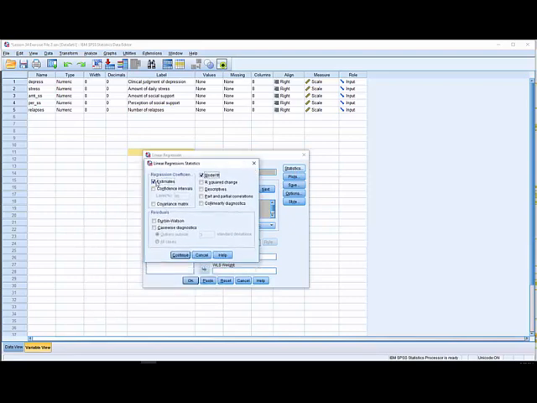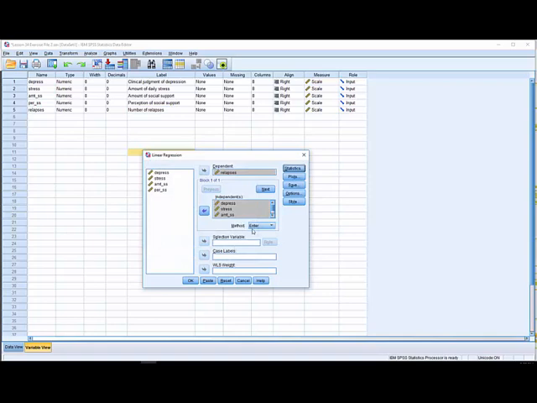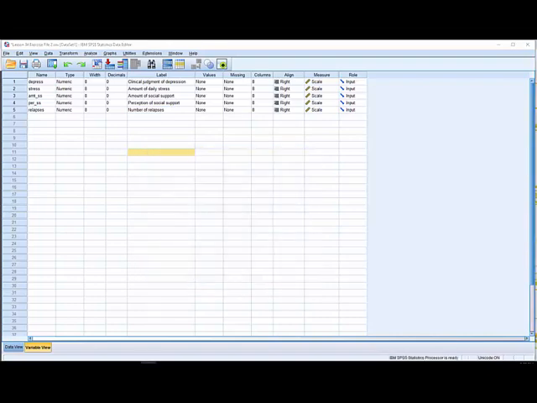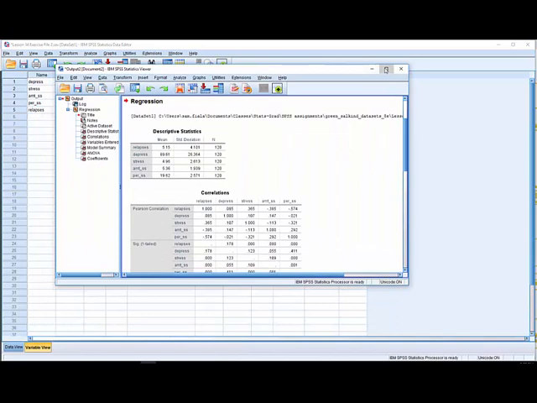We just want to specify what statistics we want. So we want the model fit, estimates, the R-squared change we'll typically ask for. It won't really matter too much for this because we only have one step, and descriptives. Okay, that's about all we need. Right now the method is enter. You can see there's also stepwise, remove, backward, and forward. We'll just leave it as enter, the simplest one. Okay, and it comes up.